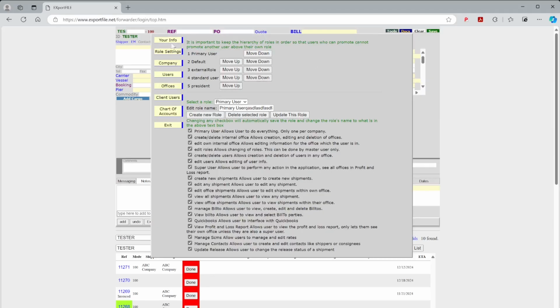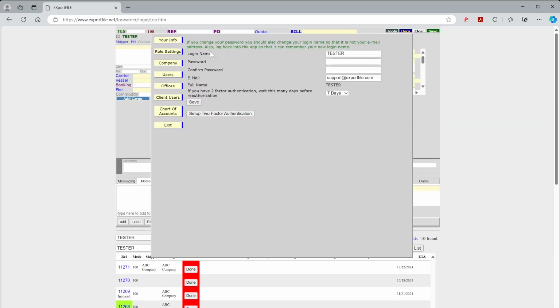And I'm going to start off by going to Your Info here at the very top. Now, this is where anyone can change their password, and you can also set up two-factor authentication here. You just need to click this Set Up Two-Factor Authentication button, and it will give you a barcode that you can scan with your authentication app. Everyone has access to this Your Info section.